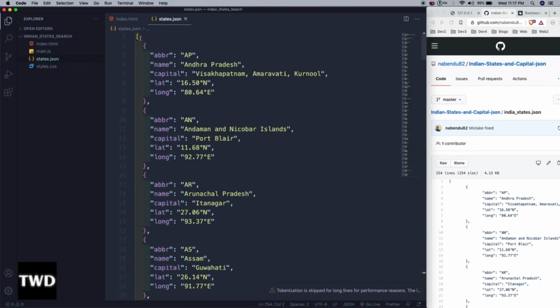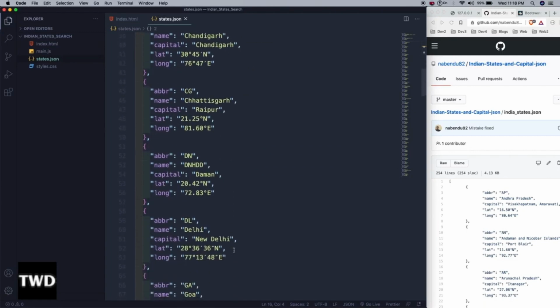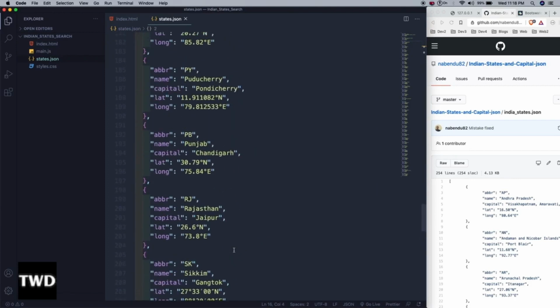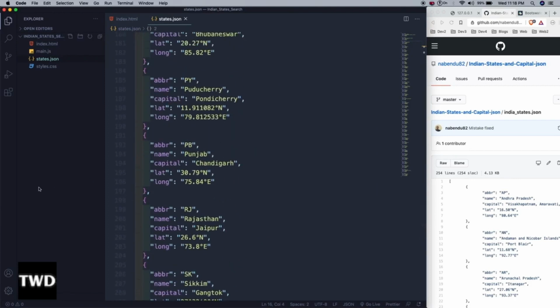This is an array, and I've got objects containing all Indian states' names, abbreviations, their capitals, latitude and longitude. This abbreviation is the short form of the state, and the vehicle number also. In India, every state has a different vehicle number. So this is the vehicle number for that state, and all the data is accurate as of today because some things keep on changing. So this is the latest data.